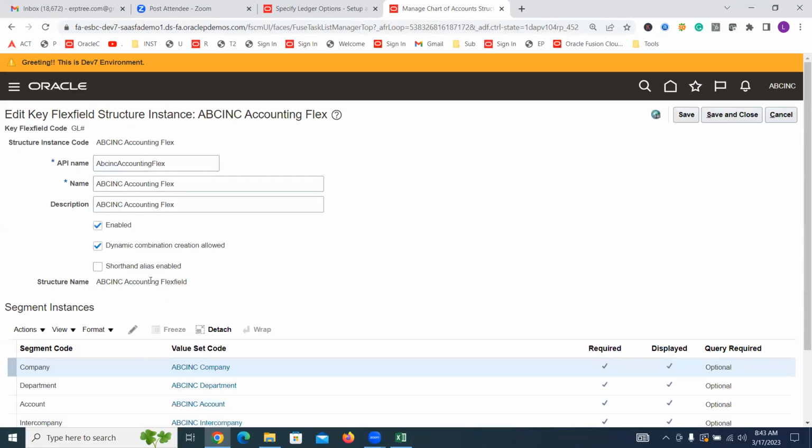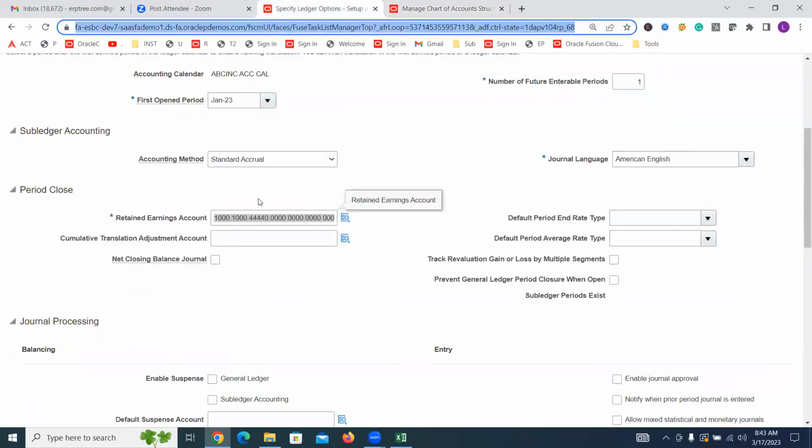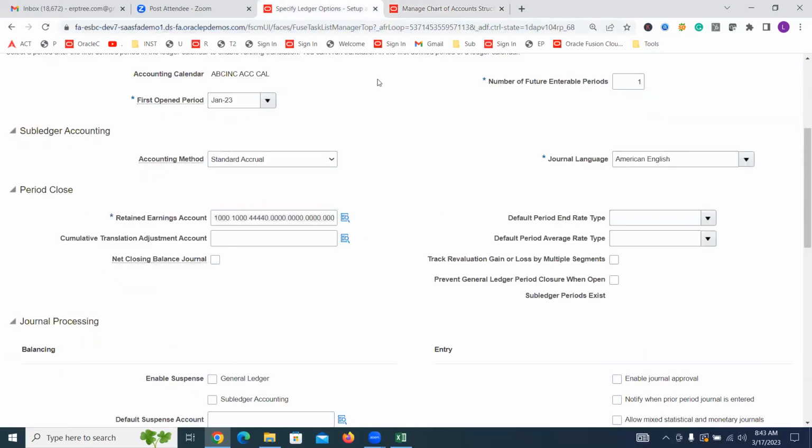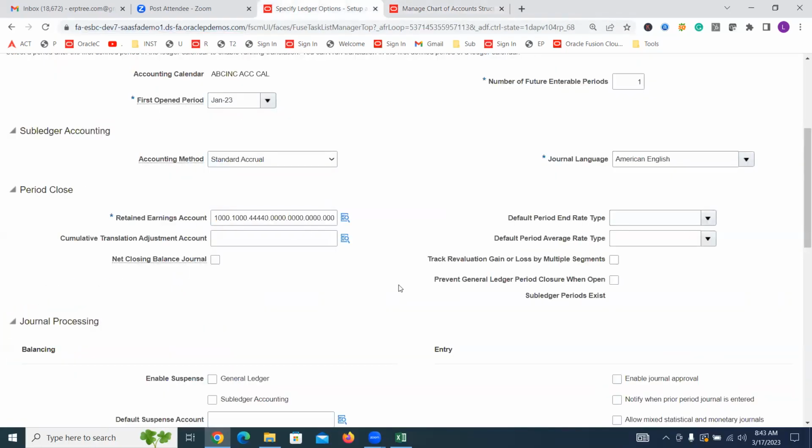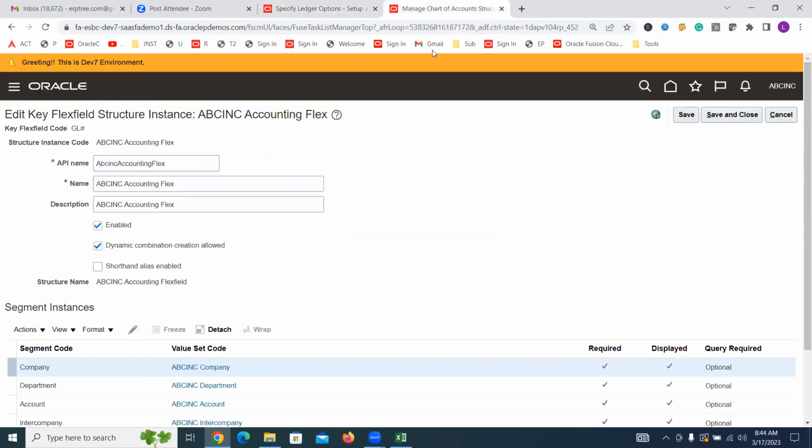In this instance, you can see one checkbox called dynamic combination creation allowed. We are telling the system that by using this chart of account structure instance, if somebody is trying to create a new code combination, please allow. That is the meaning of this checkbox. Since it is enabled, here we are able to create this code combination. If it is disabled here, and you try to create the code combination, the system doesn't allow. So that is the purpose of the checkbox or control we have at chart of account structure instance level.